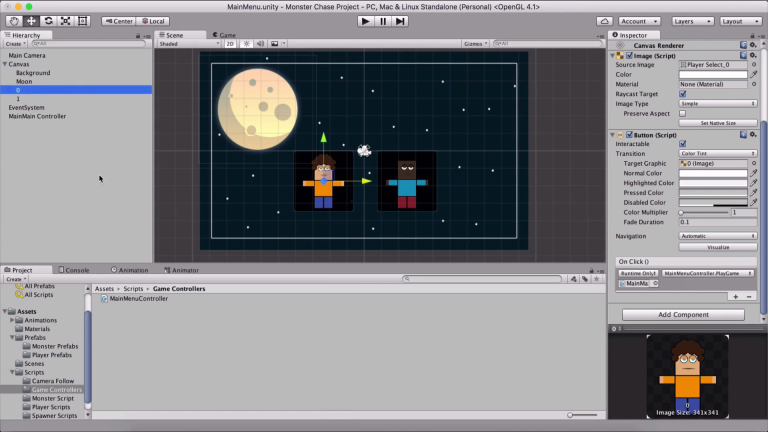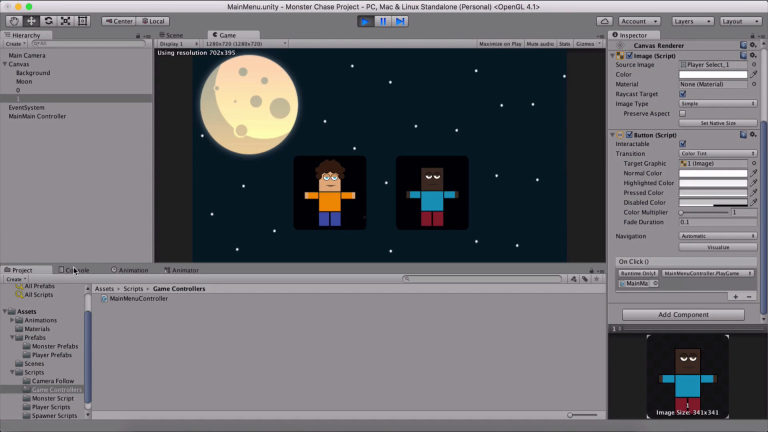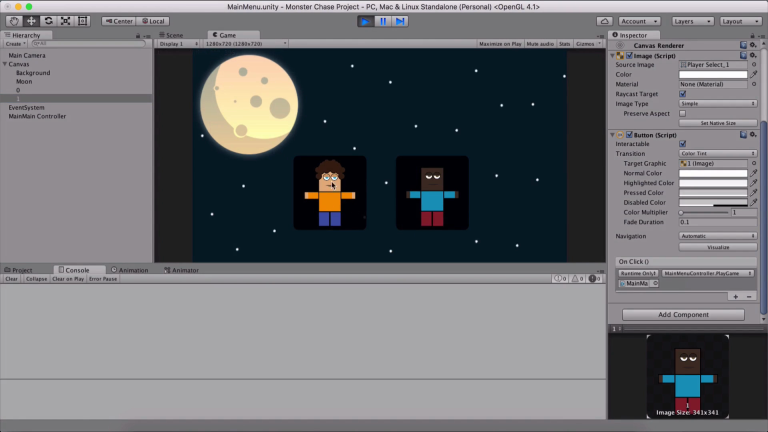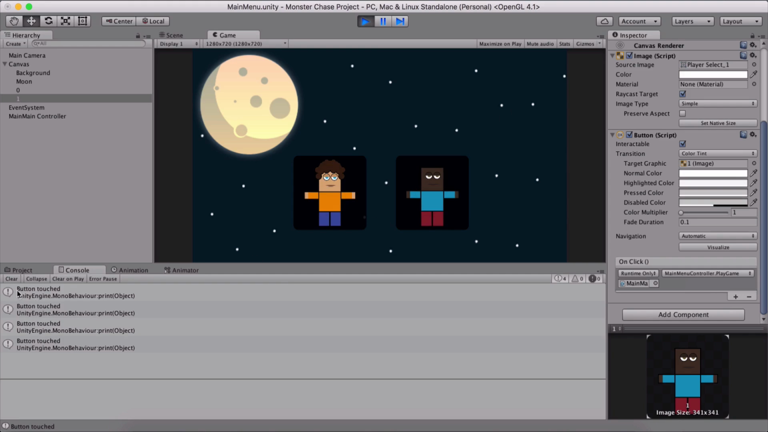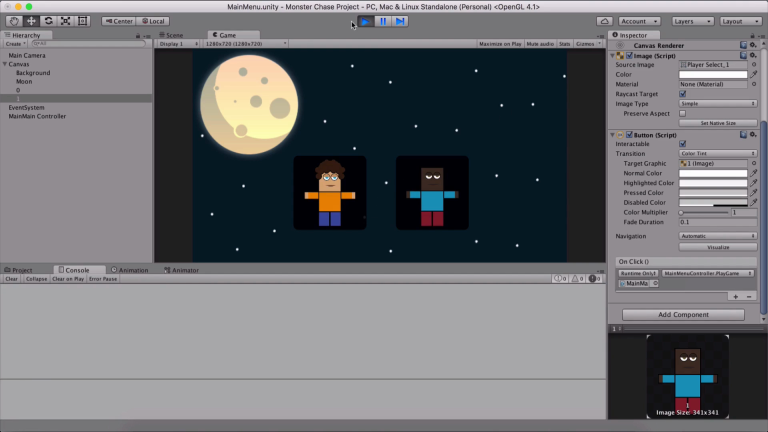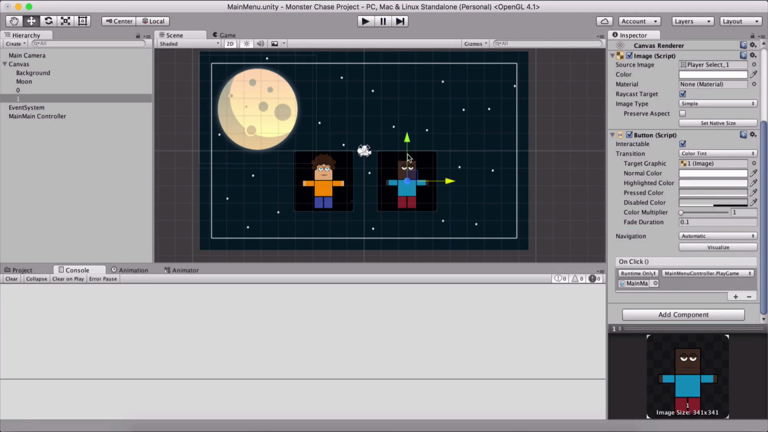So here for the 0 button we have attached it, and here for the 1 button we have attached it as well. If I run the game now, and notice in the console, if I press either of these buttons, notice in the console: button touched. Again, I'm going to press this one, button touched. Again, click on it, button touched. So this is how we interact with our UI elements, specifically with our buttons.